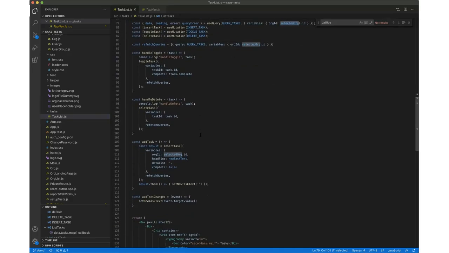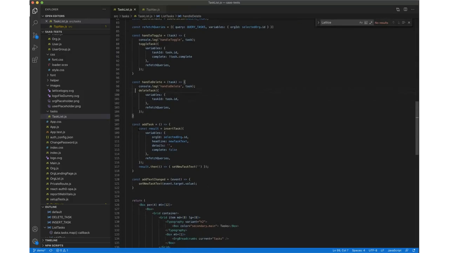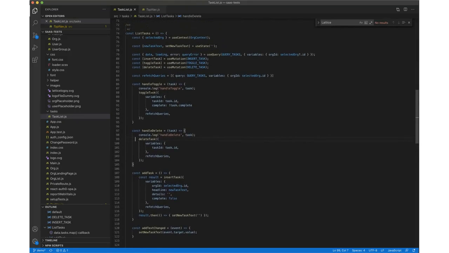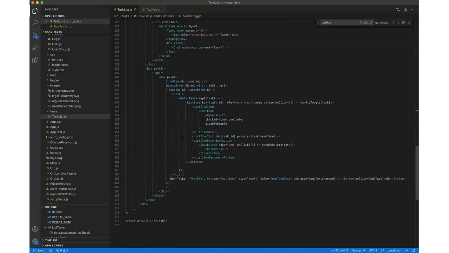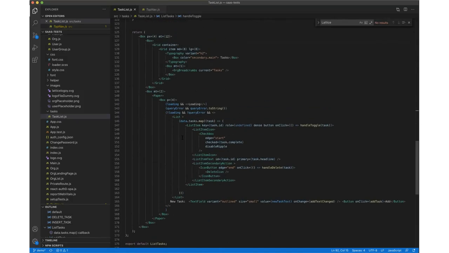So these are all fairly straightforward handlers for toggling the task on and off, deleting the task, and inserting the task. And of course, we're not handling every single error case and all the other issues that might arise, but using GraphQL you can go straight from your view. You can pull in the data that you want, in exactly the shape that you want, and you can just start using it. And there's not a whole lot more you need to do. And then down in the view, it should look fairly familiar to you if you are a React developer.